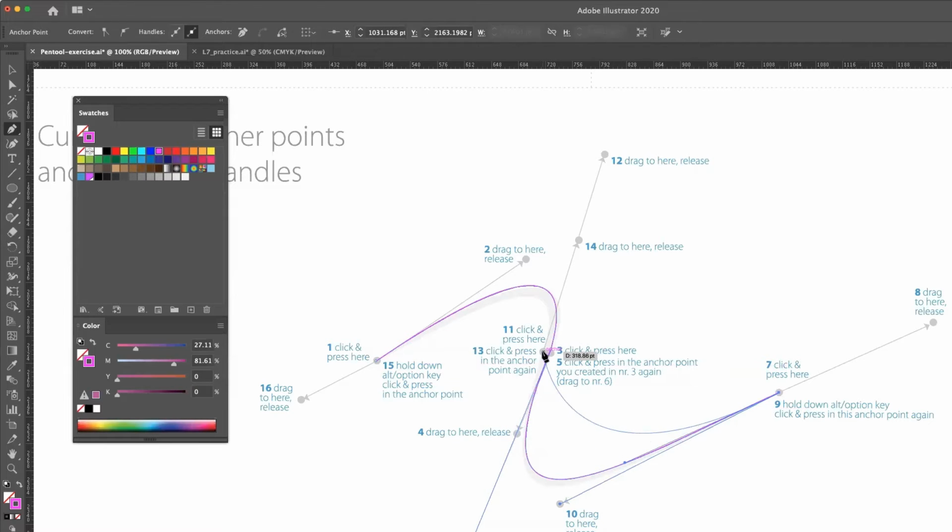Place my cursor on 11. Click, hold, and drag up all the way to the top to number 12. Then I'm going to take my cursor back down to the 13. Drag back up to 14 while I'm holding the option key. That gives me just the upper handle.